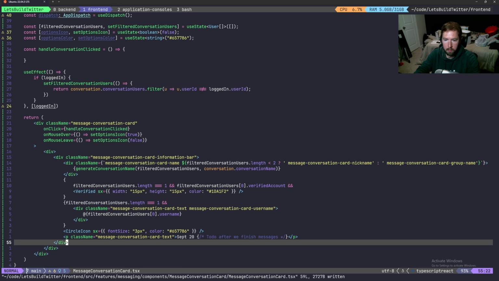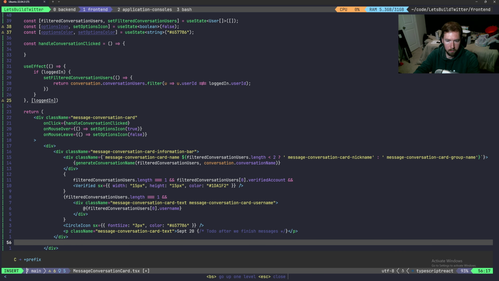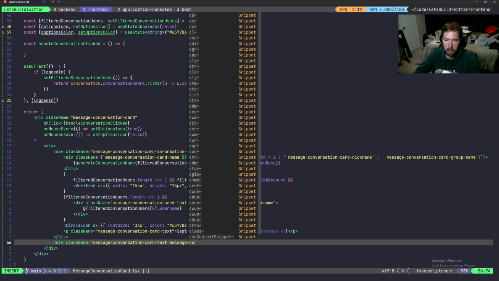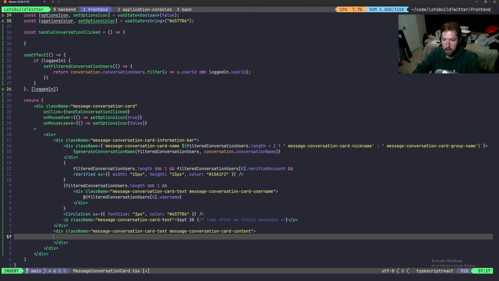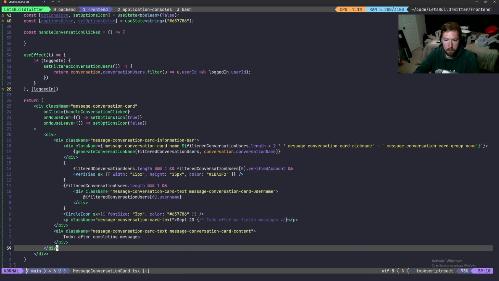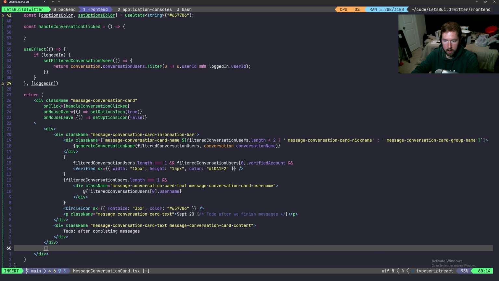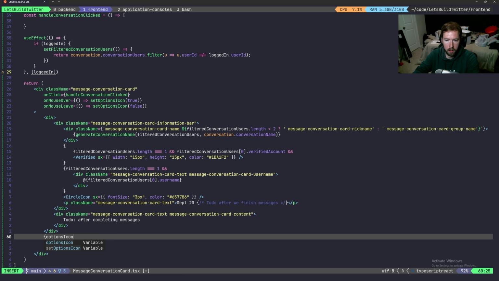So now outside the information bar, we're going to have our div class name equal to message-conversation-card-text and message-conversation-card-content. And then this is going to be to do after completing messages. So this is going to be like the last message basically. And finally, outside of our information area, we're going to go ahead and have our options icon.